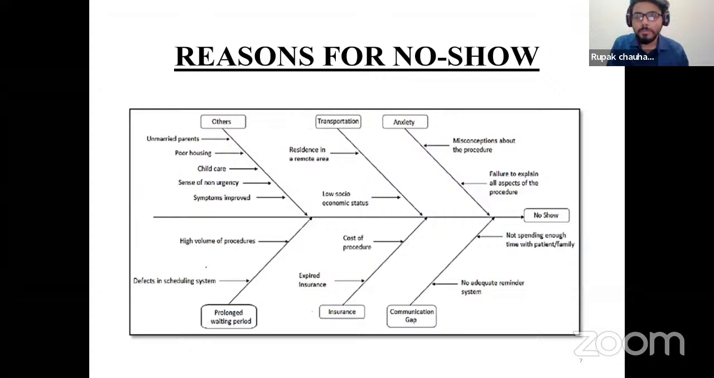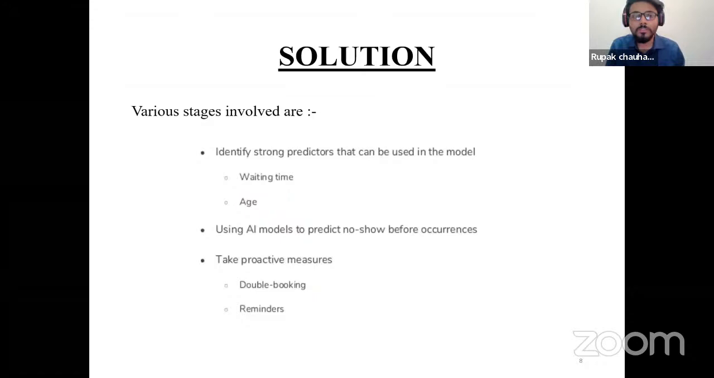Solutions. So the solutions to the problem of no-show have three stages. The first is to identify strong predictors that can be used in models. So the machine learning model will be working on the solution for this problem. The two factors for this are the waiting time and age, because using the waiting time and age, we can predict the probability of whether a patient is going to miss the appointment or not.